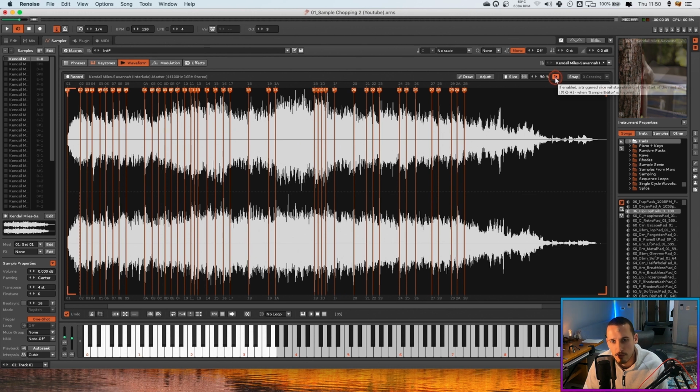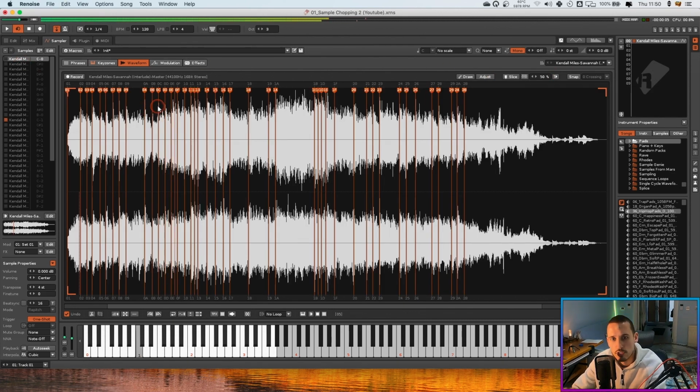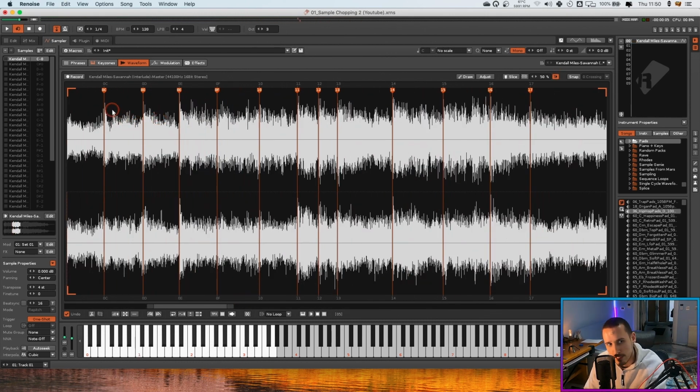It's this little arrow with the 1, and if this is on, it'll mean that the samples chop each other off when it gets to the next sample. So if you look where I am now, when it hits this next slice, it chops off, but if I have this off, it's going to play through. And you can also mess around with that.